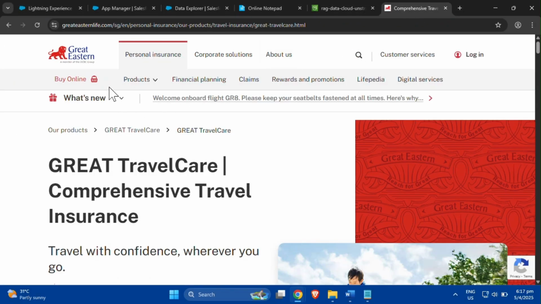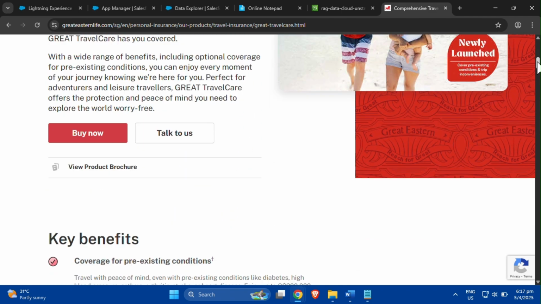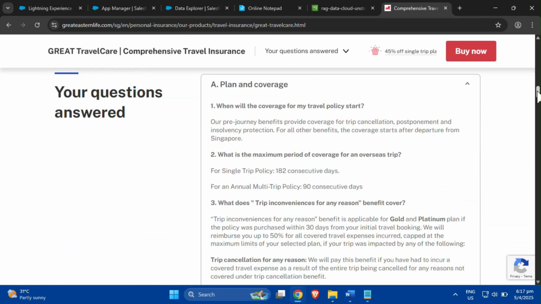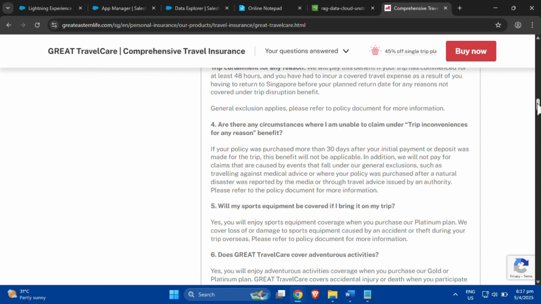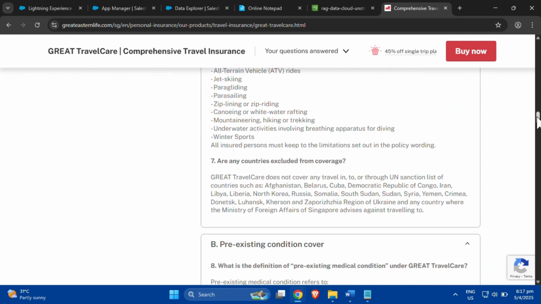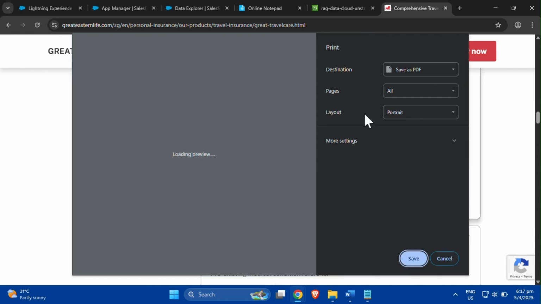Let's do a little experiment. I open a new browser tab to bring up the web page of a travel insurance product. It has a comprehensive write-up about the product, such as the overview, key benefits, and FAQ. These are useful as the knowledge base of the AI agent to answer users' inquiry pertaining to the travel insurance product. Let's save a copy of the web page in PDF format.